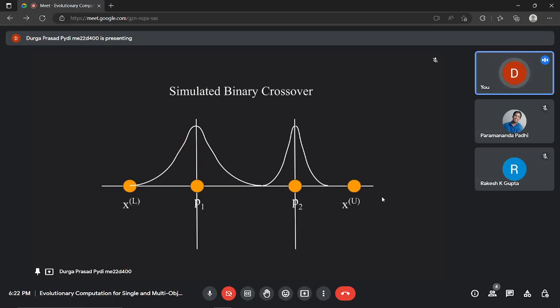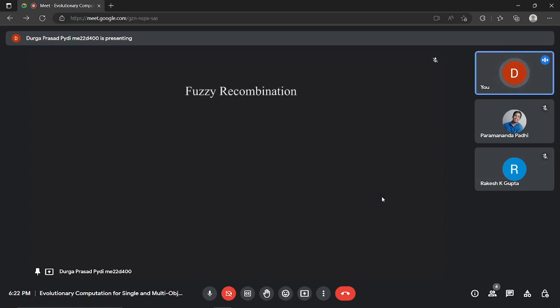We discussed how to perform the simulated binary crossover, the formulas for getting the beta values and all that previously. So now we'll stick to another one called the fuzzy recombination. It is similar to the binary simulated one. The only difference is this: in this particular scenario, we are not varying eta. The eta which we discussed previously, we are fixing it to 1.